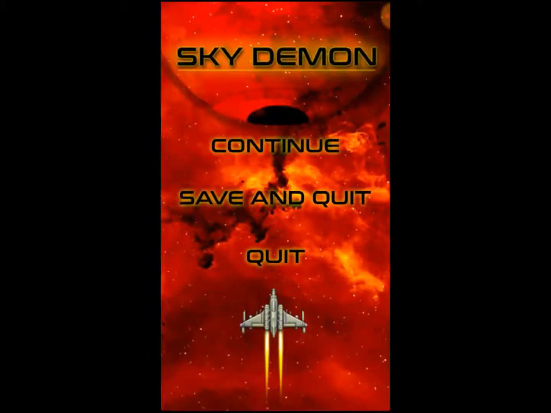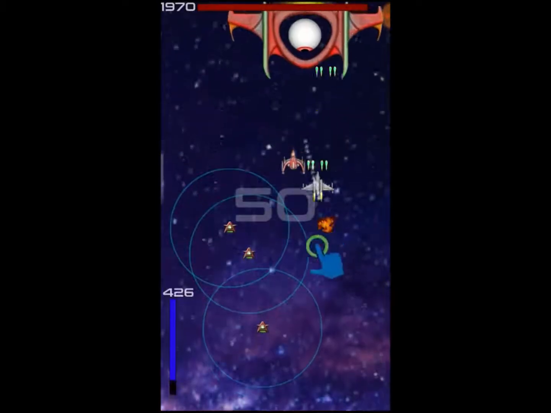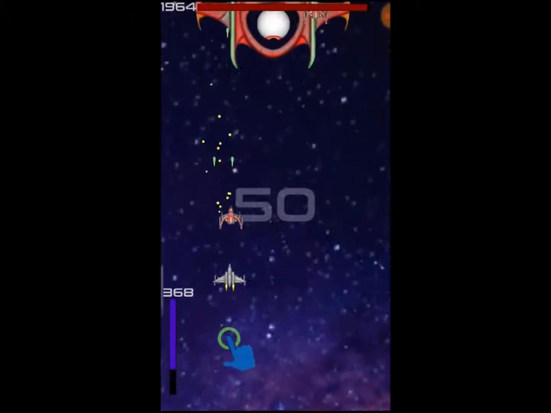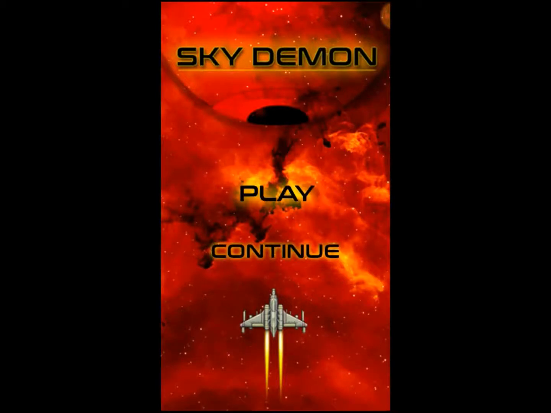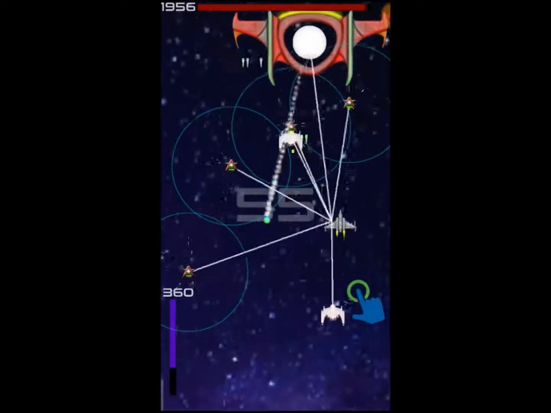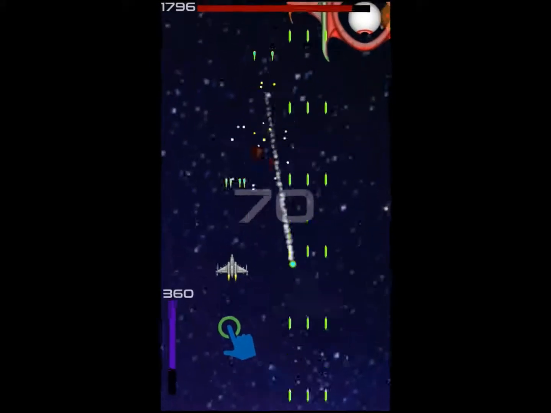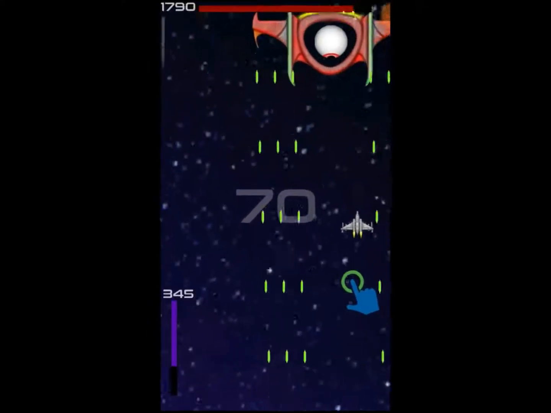Now if I hit back on my phone, or you could use escape if you're on a computer, it brings up the pause screen. I got continue, save and quit, quit. If I hit continue, it goes back exactly where it was before. Now if I hit the pause menu again, I can hit save and quit, and it'll save the game. Now from here, if I hit continue, it'll go back exactly where I was.